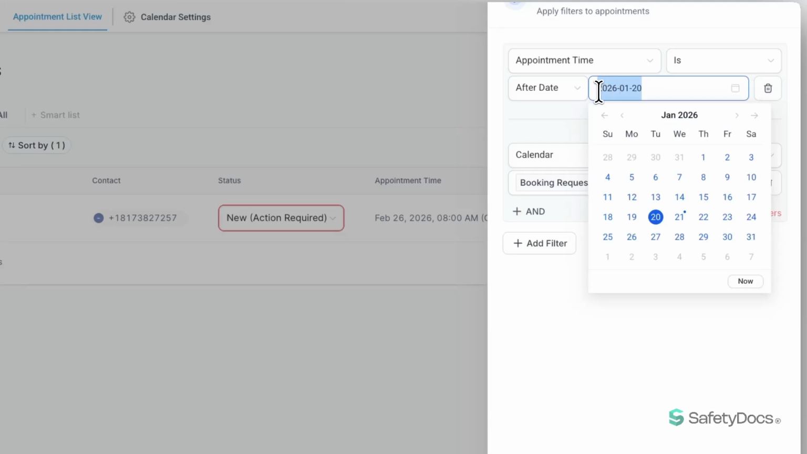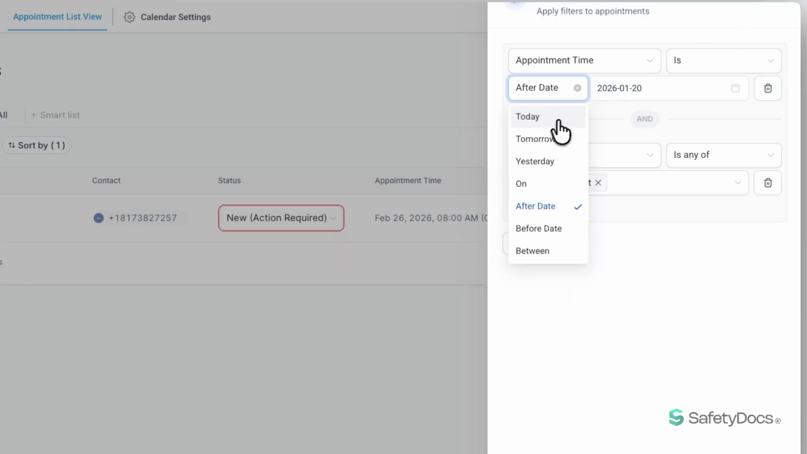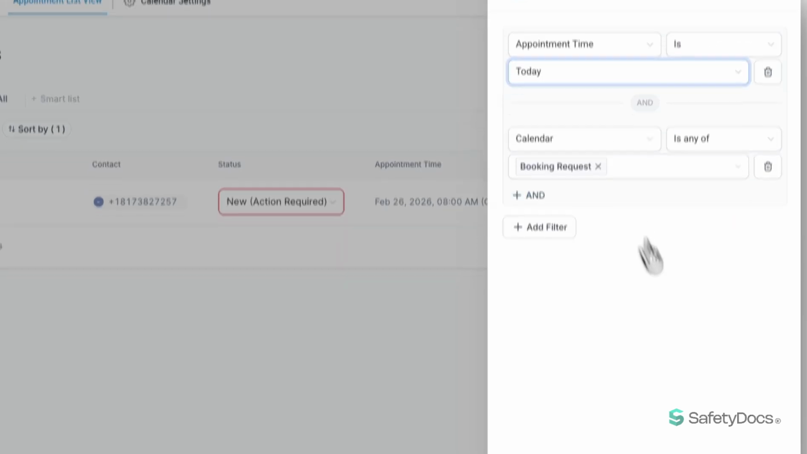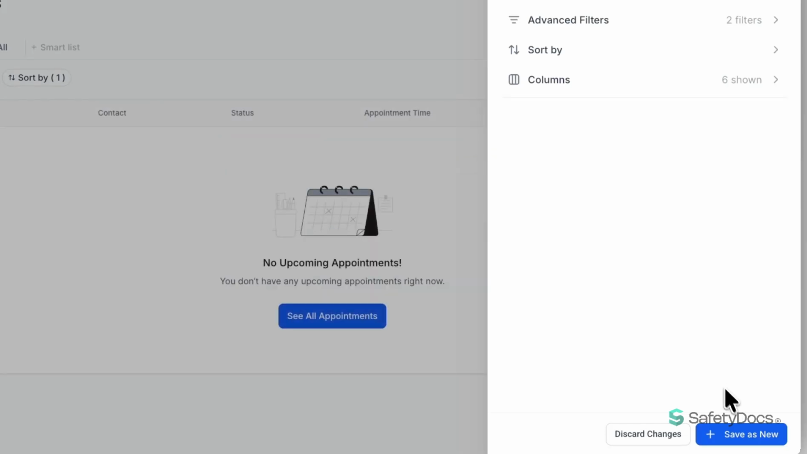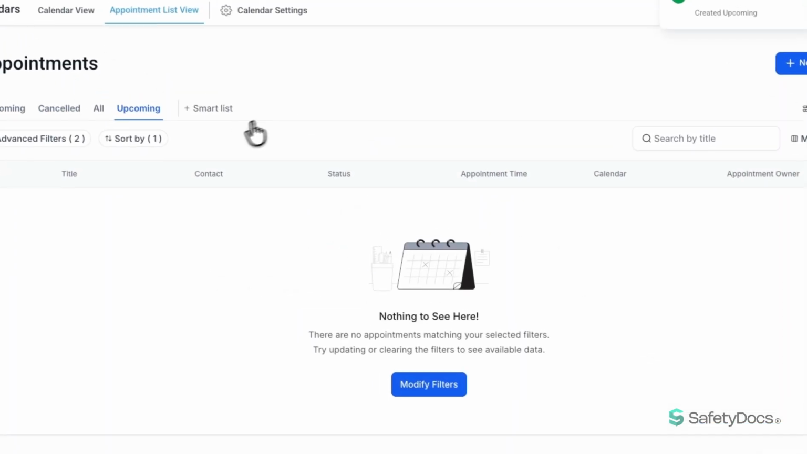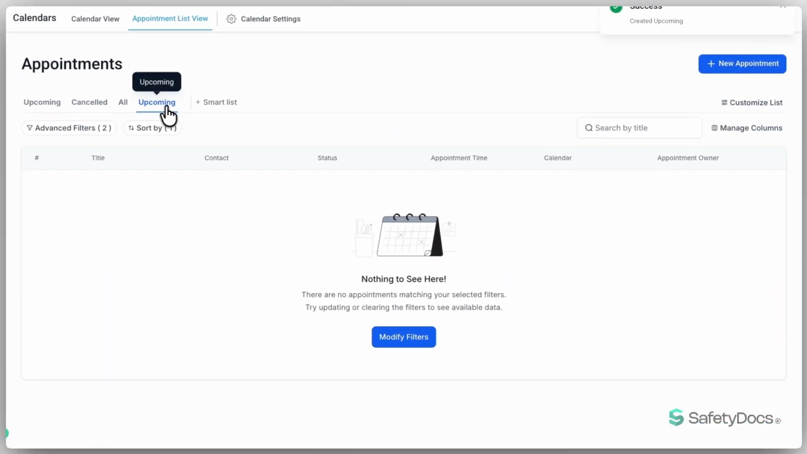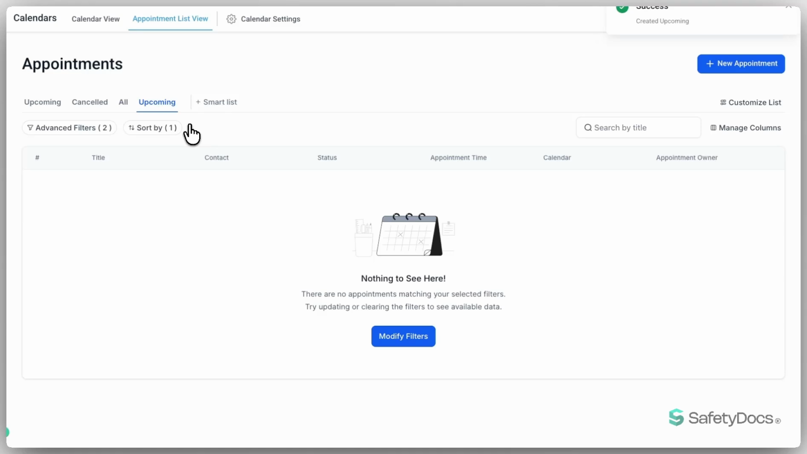This will not dynamically update if you add this. However, if you change it to today, this will dynamically update moving forward. That way you only see upcoming calendar events that are marked for today.